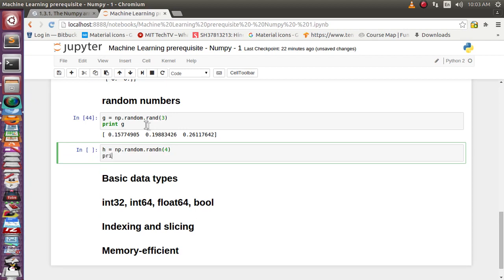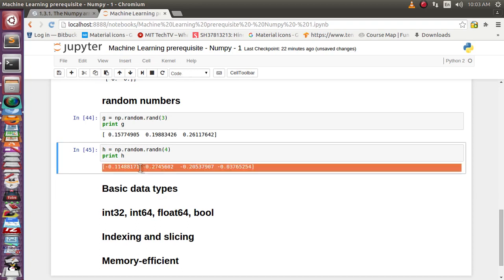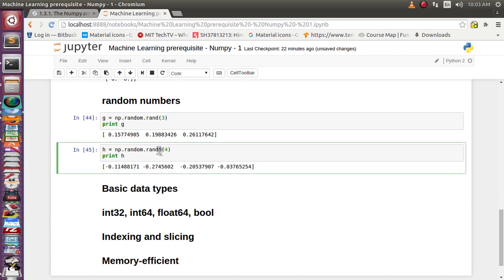So print h. So it has generated values between -1 to 1 in a Gaussian distributed way, and it is nothing but a normal distribution. Normal distribution is nothing but the Gaussian distribution. So this is how we have created arrays in different ways.